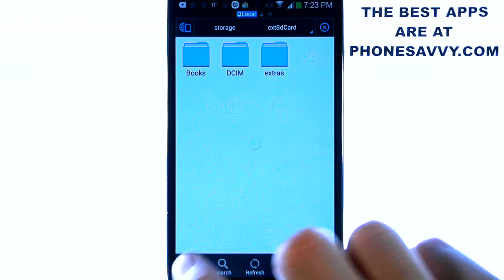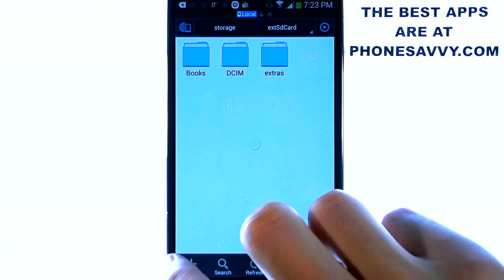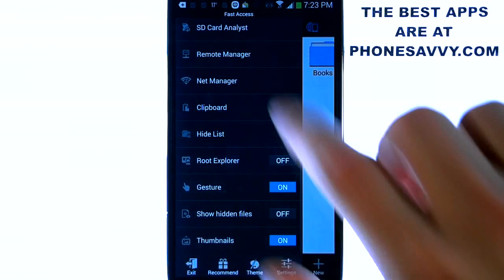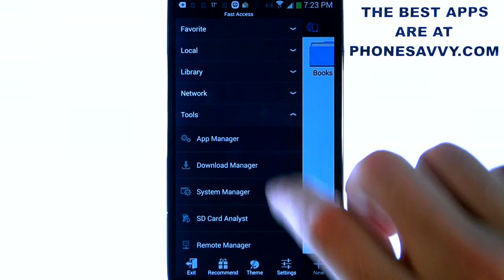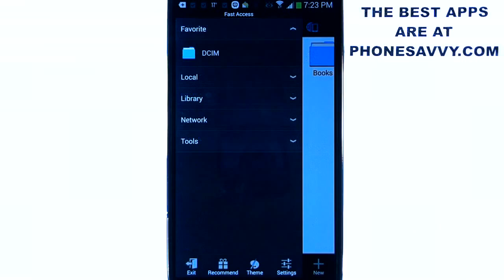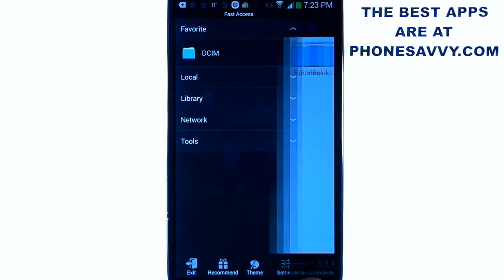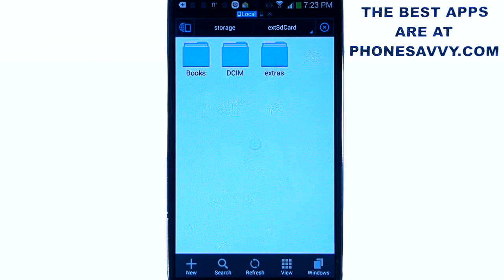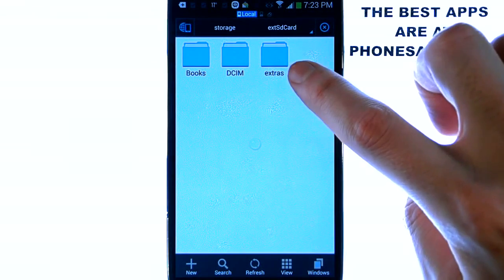for quick access. If we go back to our Fast Access menu, just slide to the left, we can go back to the top where favorites are and go ahead and select it, and you can see I have my DCIM folder there. Now I want to show you how to hide folders. Let's say you just don't want to see the Extras folder at all.